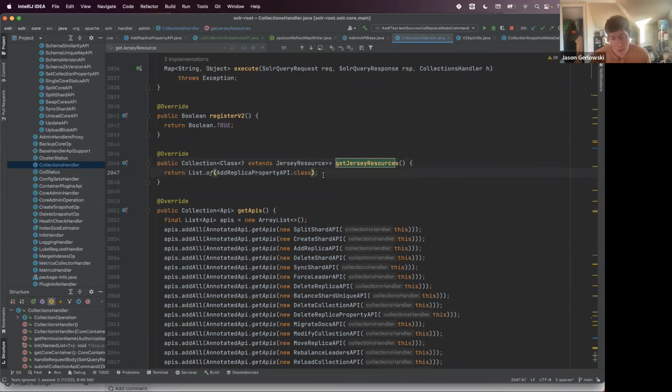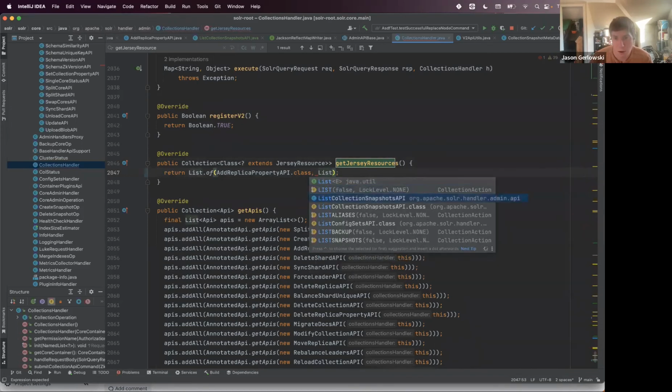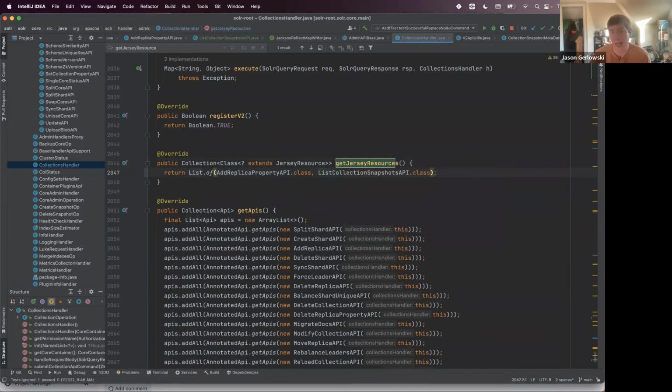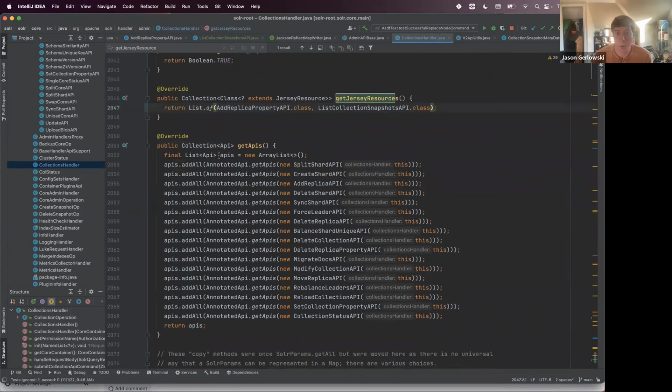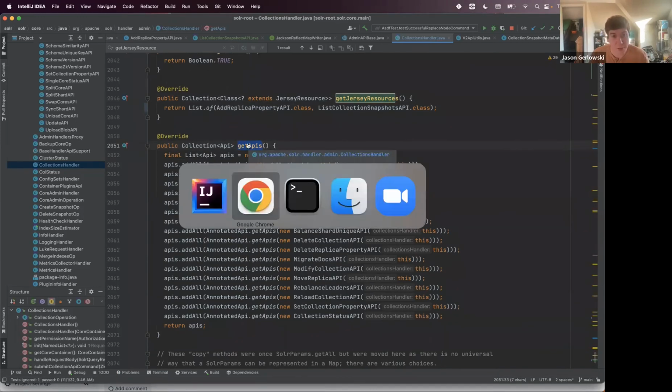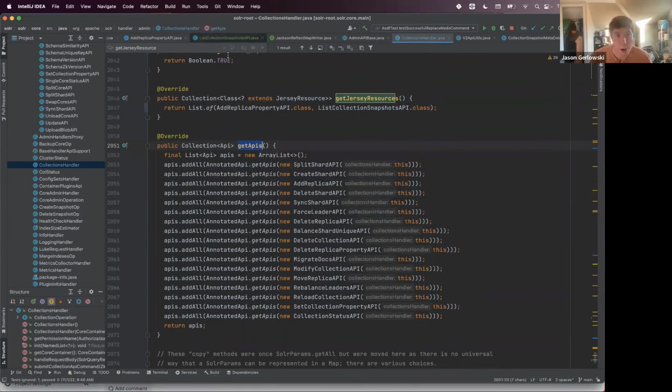It just returns a Java list of all of the class references for your Jersey APIs. If you're using the legacy V2 framework, there's a separate method for that. But regardless of the V2 framework you use, you want to register your API in one of these two methods. And that's it. That's the last of our 7 steps. We've created our new API.